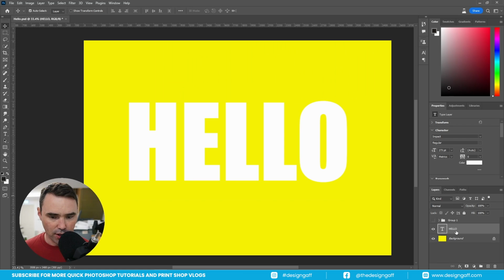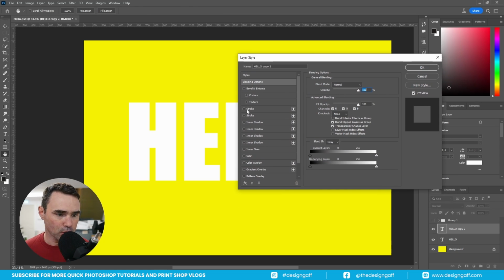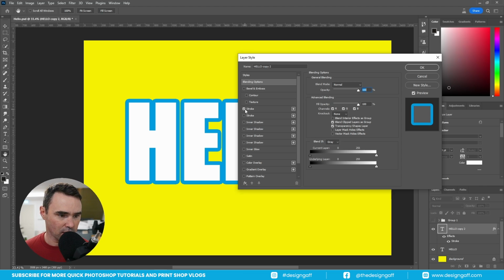Okay, once I've got that, I'm going to duplicate this hello layer. So I'm just going to hold the Alt key here and drag this up and that'll duplicate it. And from there, I am going to go to Effects and go into my blending options.